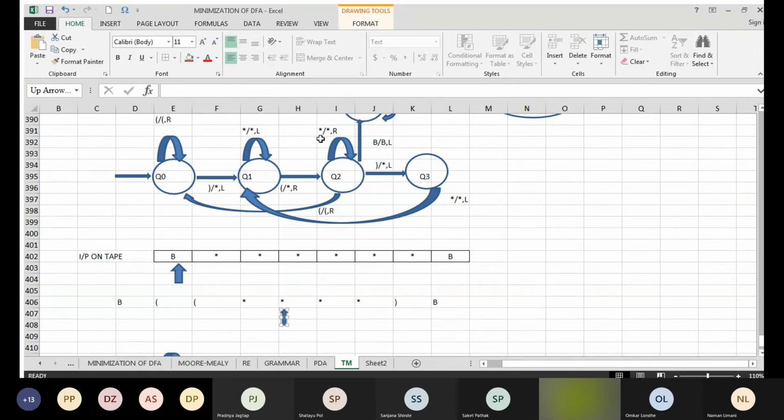In Q2 you encountered star. Skip it, move to right. In Q2 again you encountered star. Skip it, move to right. You encountered star. Skip it, move to right. In Q2 you encountered right parenthesis. Convert it to star. Keep moving to left.